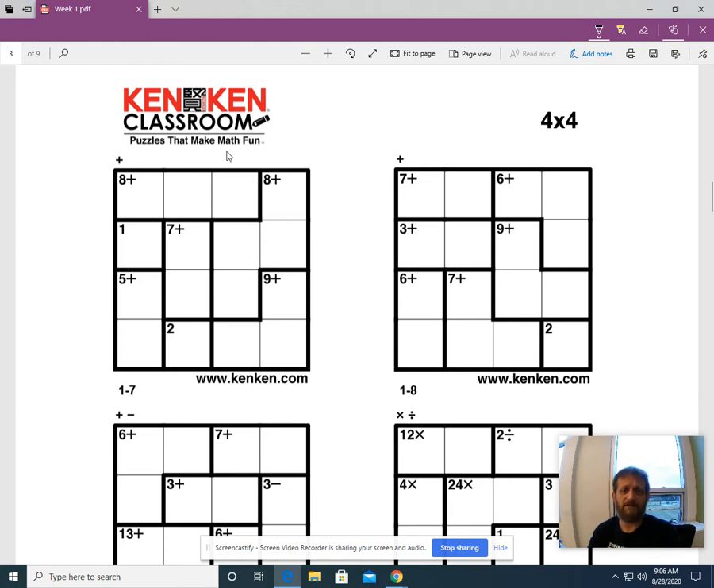What makes KenKen puzzles different from Sudoku is the cages. See, this cage right here says that the three numbers in here have to add up to 8. And the four numbers in this cage have to add up to 8. And the three numbers in this cage have to add up to 9. So I'm going to show you real quick how to solve this KenKen puzzle.